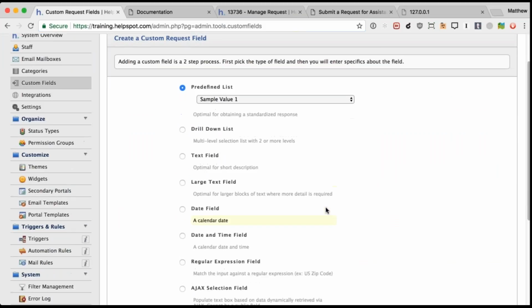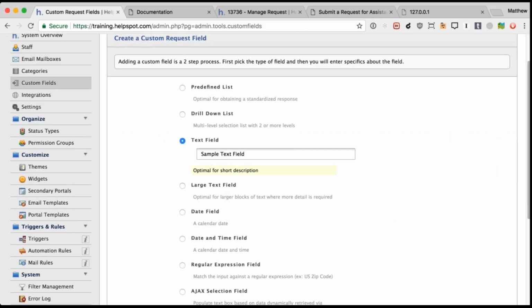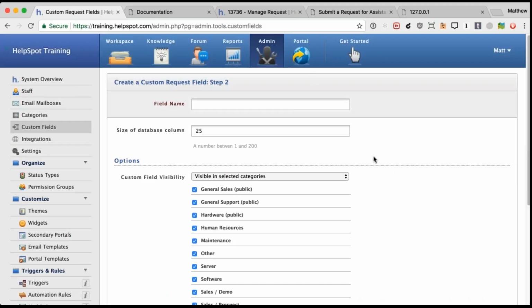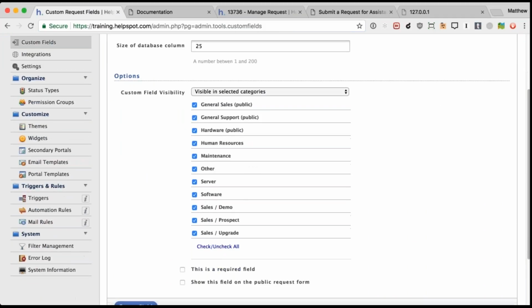So we're going to go ahead and create a custom field. In this case, I'm just going to have a text field. And I'm going to go to step 2. And let's say in this case, maybe I need to collect a room number when someone has a hardware problem. So I'm going to select room number here. And then I'm going to choose that I want this particular custom field visible on my hardware category. Now this is important.